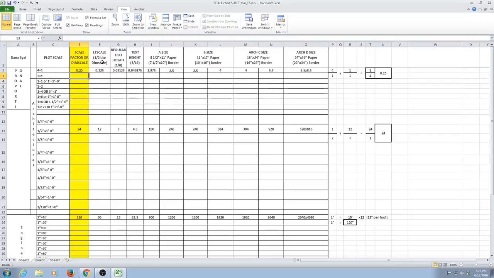To get this, LT scale is half the dim scale. So we're going to write a formula. We're going to tell it equals, and we're going to just pick this, E2, and go to your number pad, and you'll see the little star, times 0.5. Enter. Okay. Same thing over here.